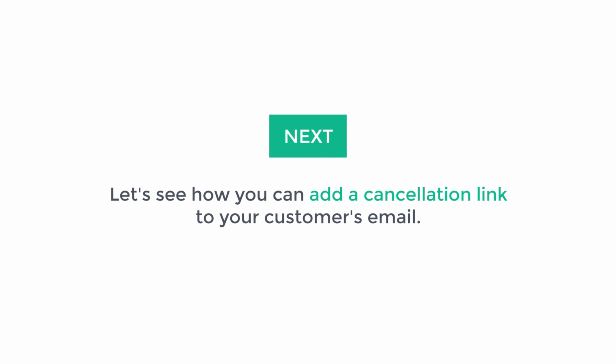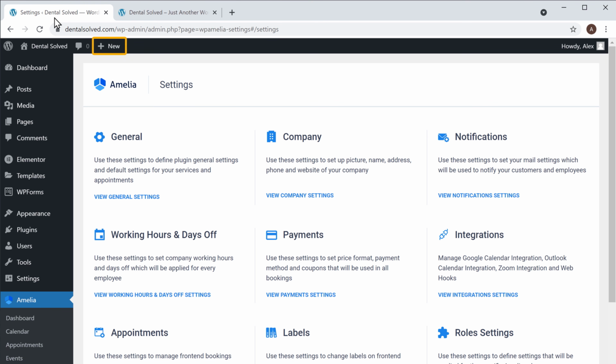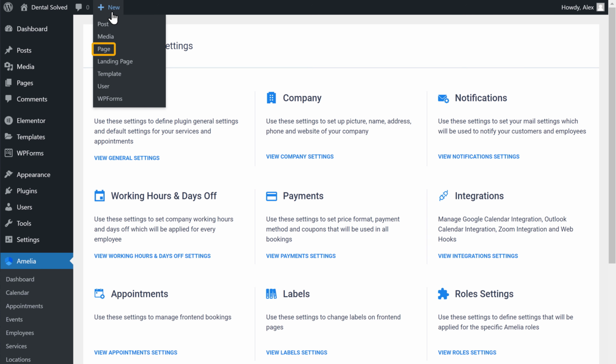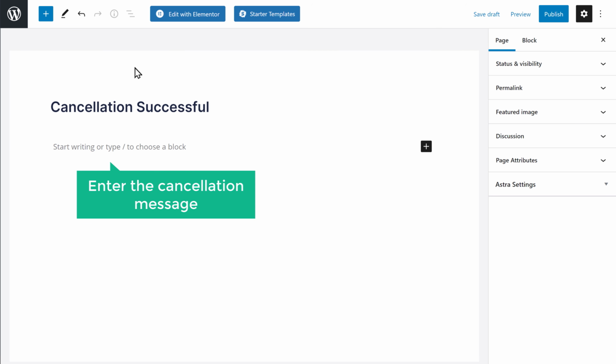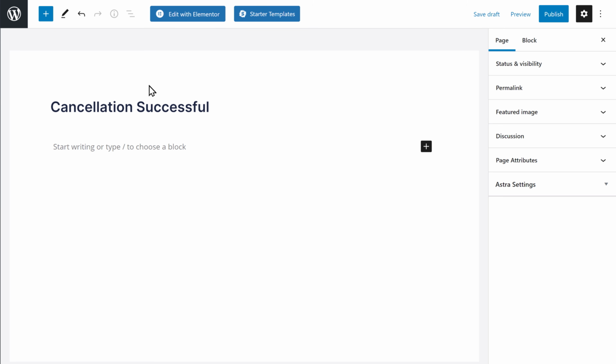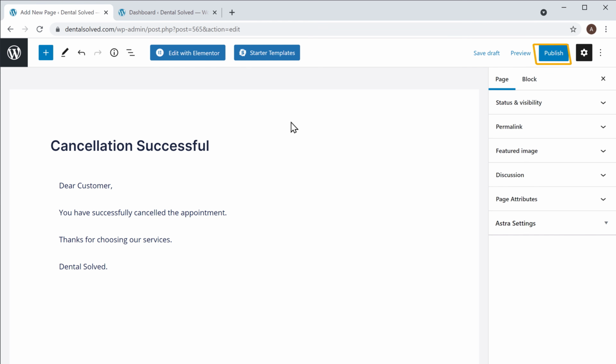Okay, let's say a person books an appointment on your site. Now if they want to cancel it, how can they do that? So next, let's see how you can add a cancellation link to your customer's email. So to add the link, first we need to create a cancellation page. So to create it, let's go back to our WordPress dashboard. Go to New. And then click Page. Now here you need to add the title for your page. I'm going to enter Cancellation Successful. And then enter the cancellation message here. Once you've added your content, just click Publish twice.